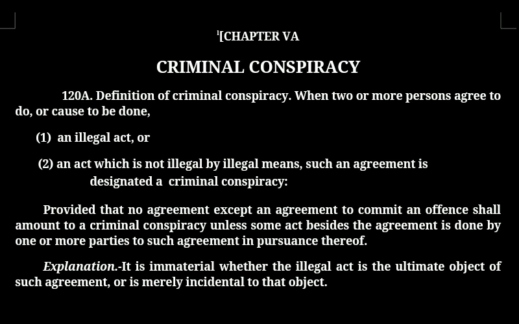Today we are going to discuss criminal conspiracy. Chapter 5A of Pakistan Penal Code 1860. Section 120A defines criminal conspiracy. Let's first read the section.